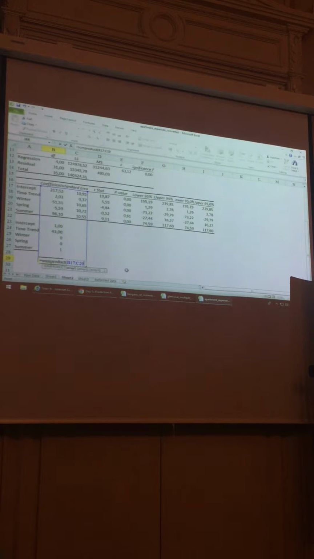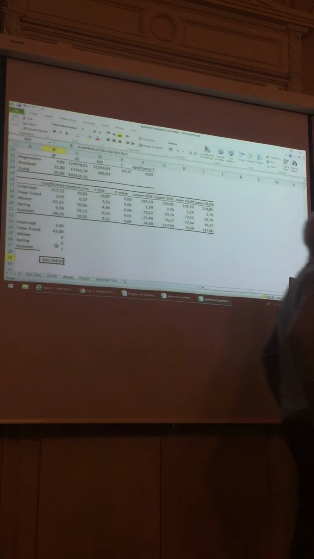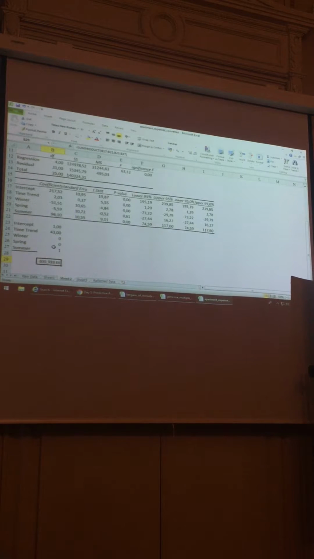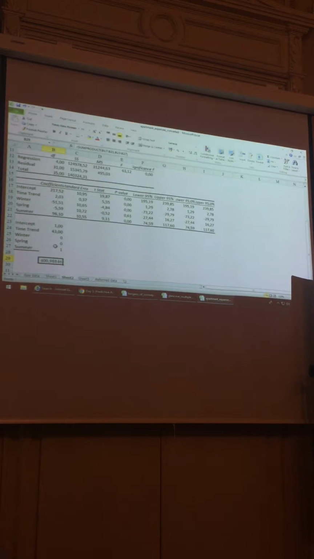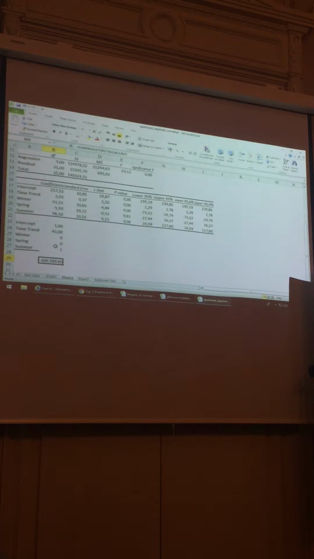Oh, my first mistake of the afternoon. All right, sum product. Let's try that again. Sum product. What do you get? You're going to be spending about $401. Again, I'm assuming it's July in year 4. So July of year 4 would be the 43rd observation. It wouldn't be winter, it wouldn't be spring, but it would be summer.